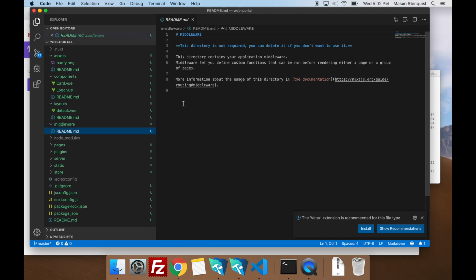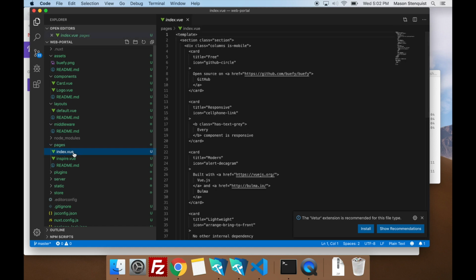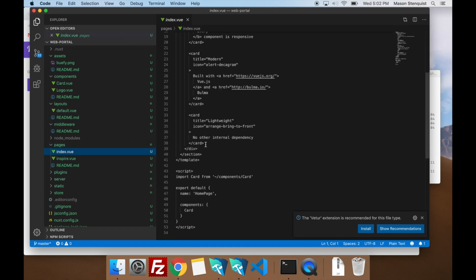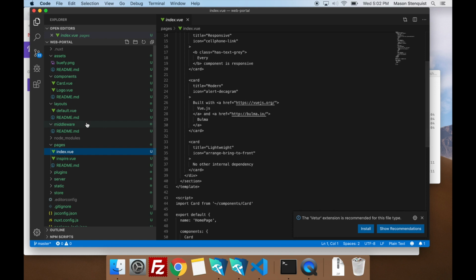Middleware, these are items that can run before pages, and they can load things, they can prevent you from accessing the page. They have a lot of great uses. Node modules we don't need to worry about. That's just where it installs a bunch of stuff. Pages, this is where we will actually put the pages. So this index page is going to load inside the default layout. So when we go here, it'll load that.